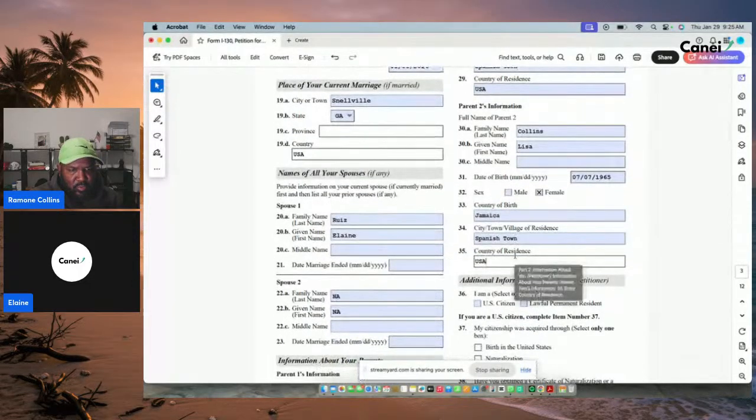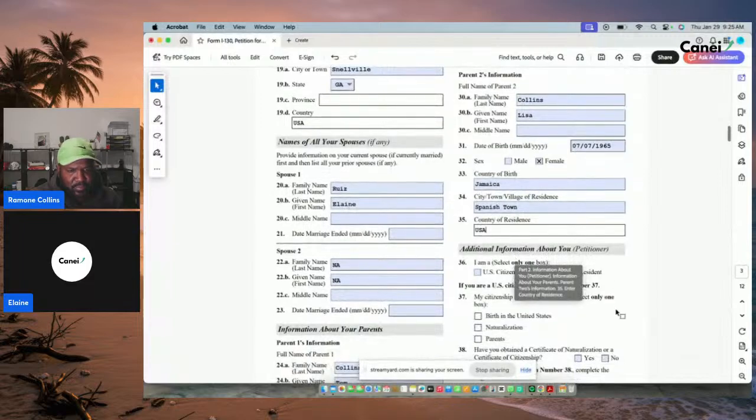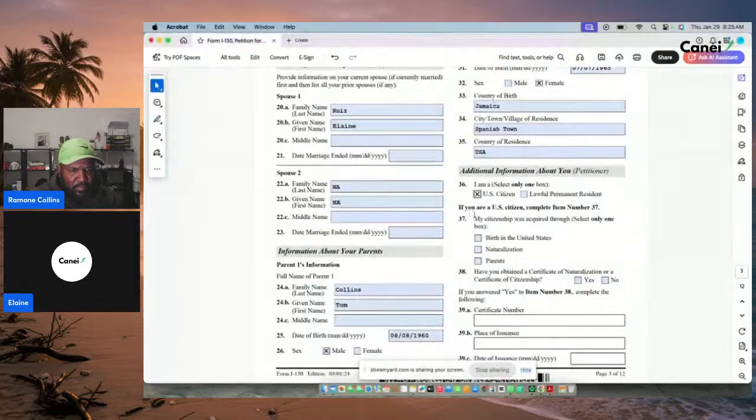Additional information about you, the petitioner. I am a U.S. citizen. Can you read that part? If you are a US citizen, complete item number 37. My citizenship was acquired through: birth in US, naturalization, parents. Okay. So naturalization.